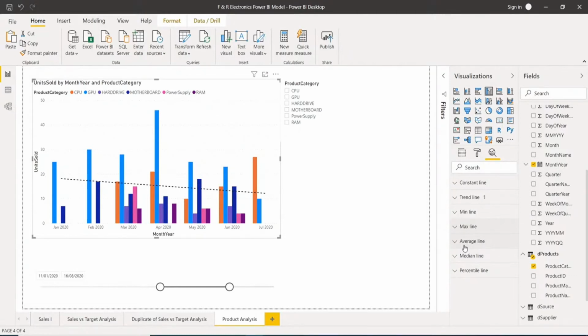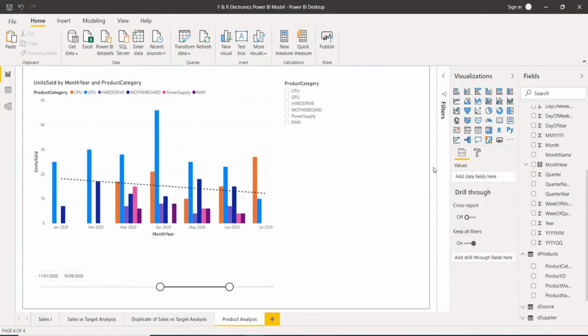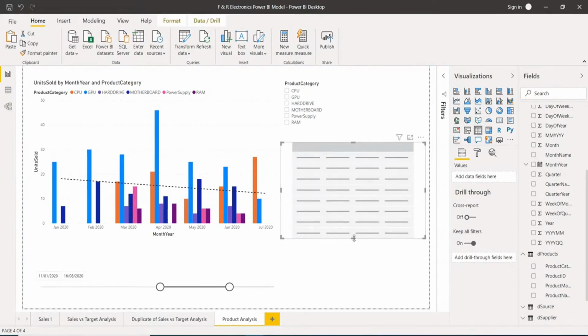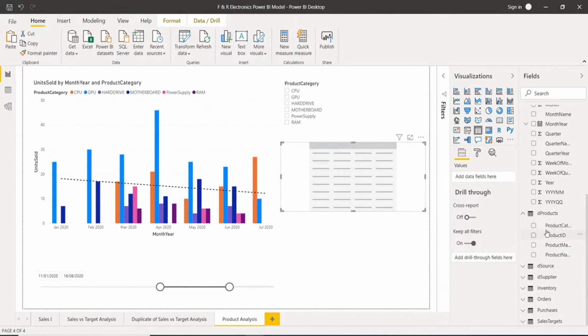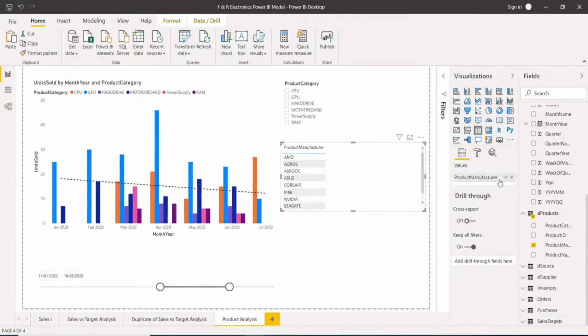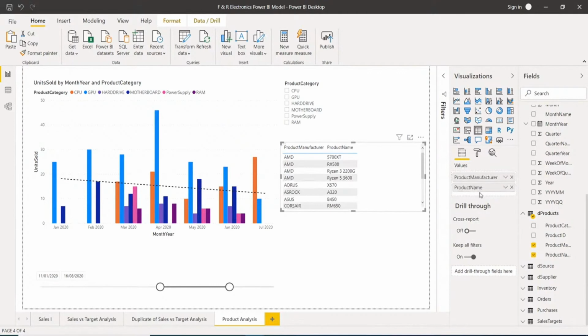All right, so let's finish up this product analysis page, and I'll show you guys one other cool thing. All right, so we want to show our top 5 best and top 5 worst performing products. And so how do we do that? I like to use a table. And what we want to add here is the product manufacturer. We want to add the product name. And the number of units sold.